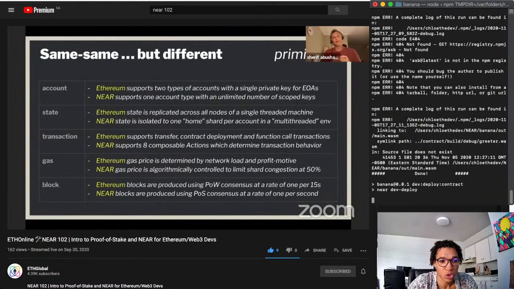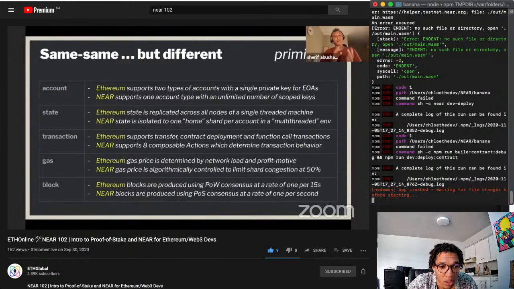For example, it's deploying. With NEAR, sharding is on your account. Mainnet is currently only running one shard. NEAR testnet is running one shard.